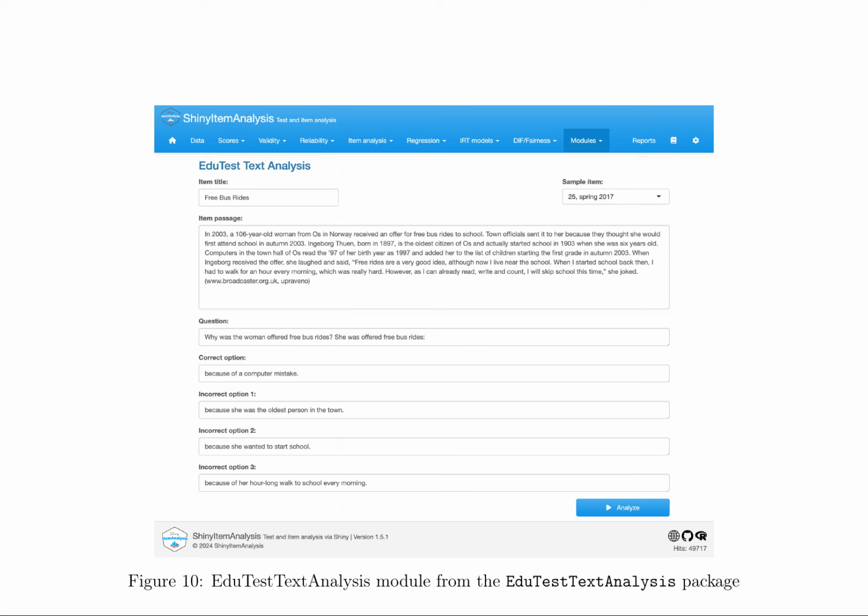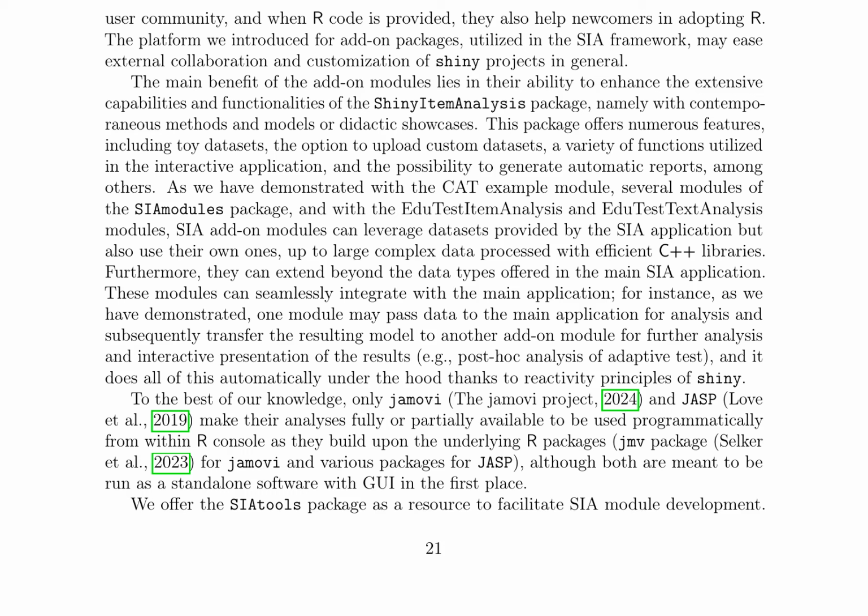A novel aspect of SIA is the introduction of add-on modules, designed to seamlessly integrate with the main application and extend its capabilities beyond the data types offered. Examples of such modules include the CAT example module, SIAmodules package, EDU test item analysis, and EDU test text analysis modules. These modules can leverage datasets, extend functionalities, and integrate with the main application.